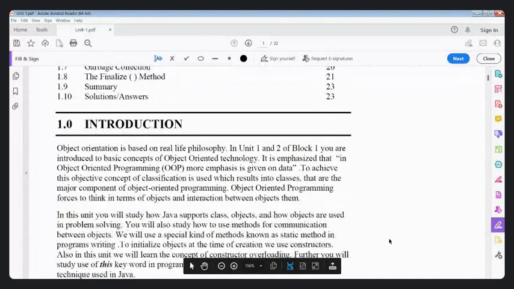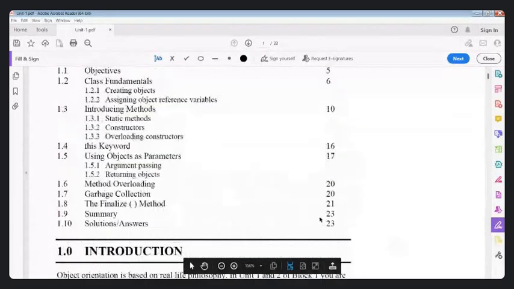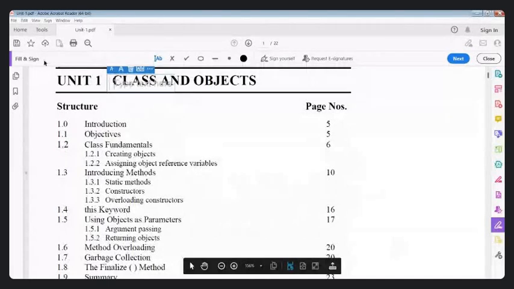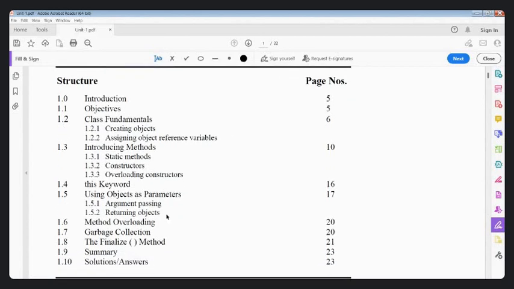Okay. So in the introduction, we can study about what is the basic structure of this unit. In the first unit, we discuss creating the objects, assigning the object reference variables, introduction of the methods, and the static method, constructor, overloading constructors. And then after that, we study about this keyword, and how you can use this keyword, or what is the purpose of this keyword, where you can use these keywords.